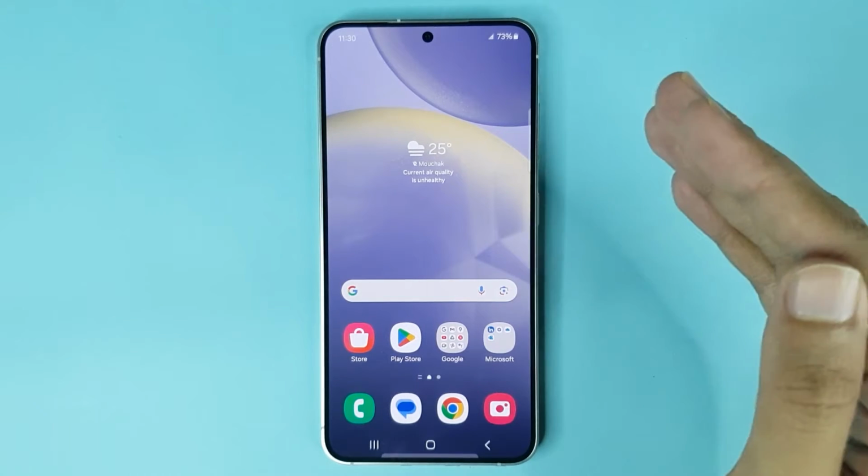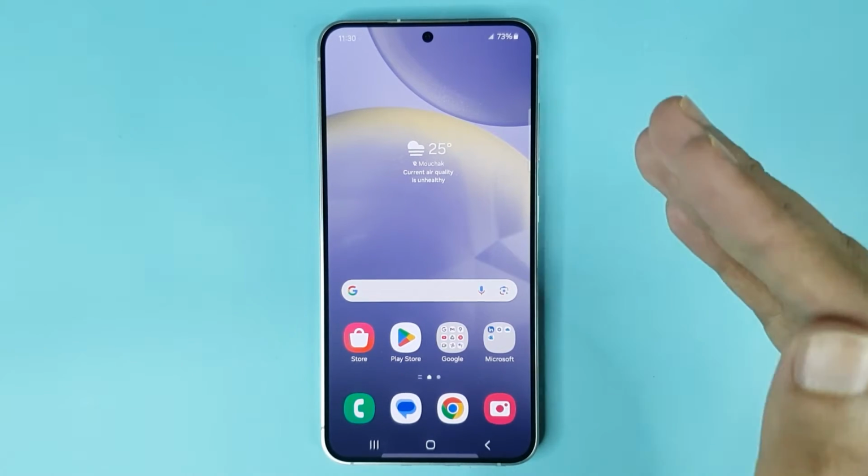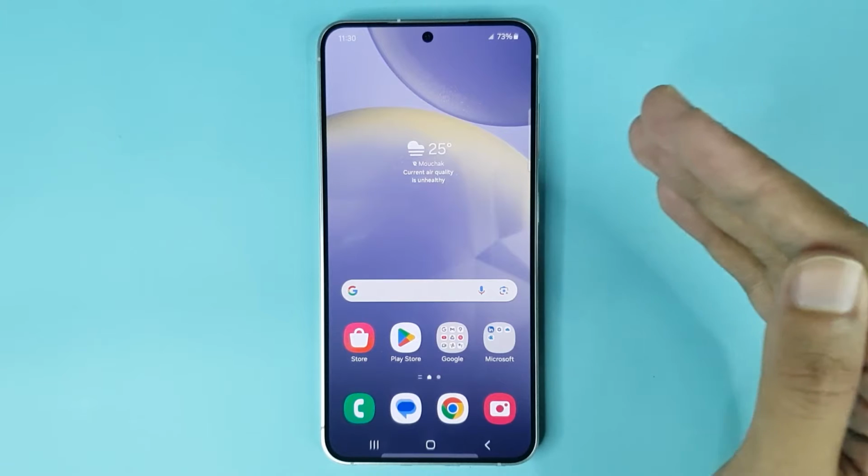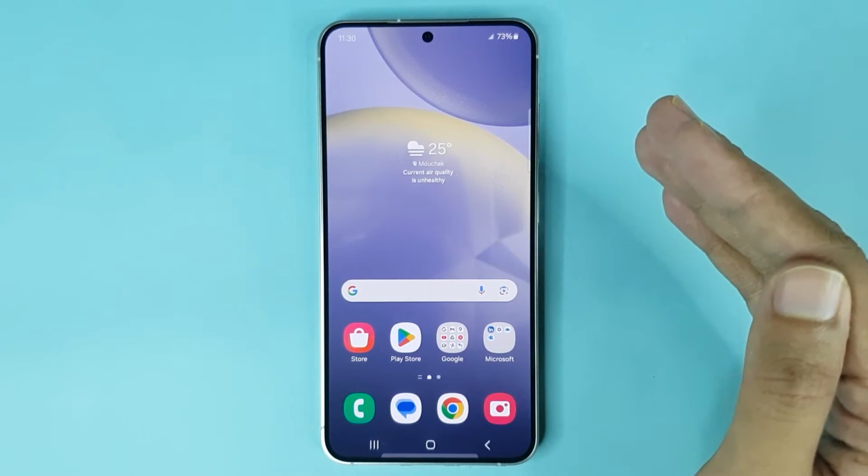Welcome to Drawlipa channel, and in today's video I am going to show you how to clear app data and cache in your Samsung Galaxy S24 phone.